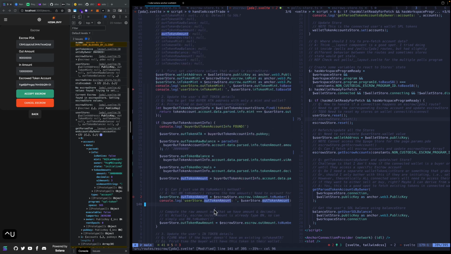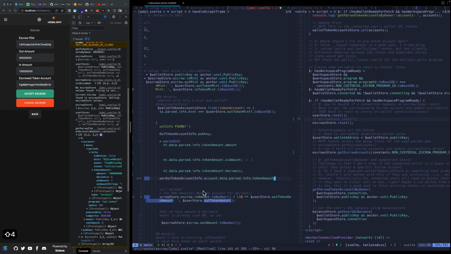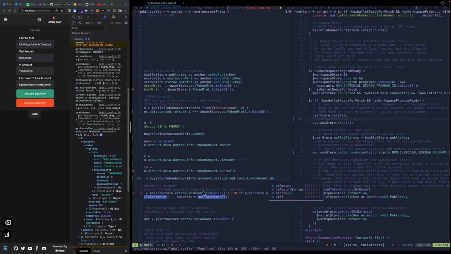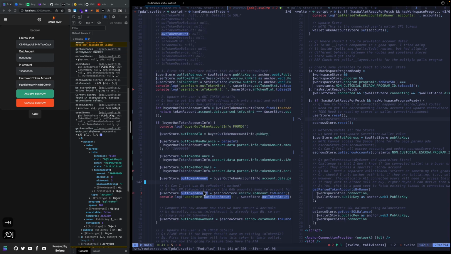So let's do amount and then raw amount. Okay, so the amount for the store is going to be not the raw amount. We're going to go for the UI amount. So dot UI amount. Okay, that's that.